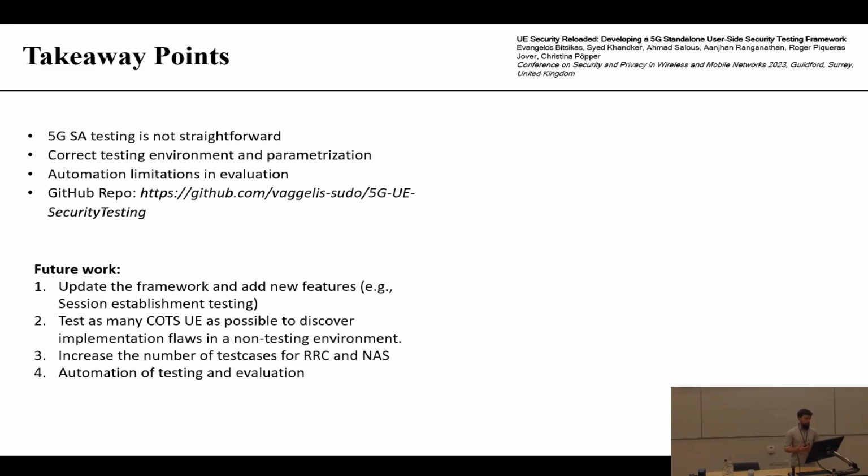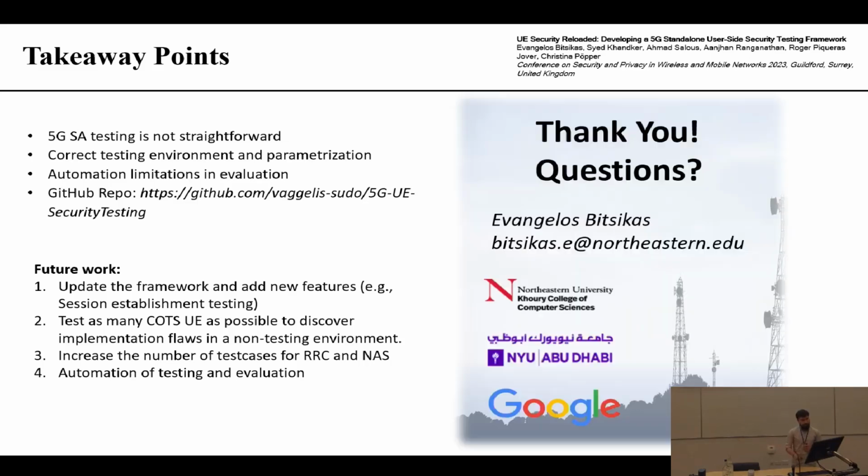projects. So our future work involves updating the framework, adding new features, testing with as many devices as possible, trying to find implementation flaws, increasing the number of test cases for our CNAs, and improving our automation for testing and potentially for evaluation.